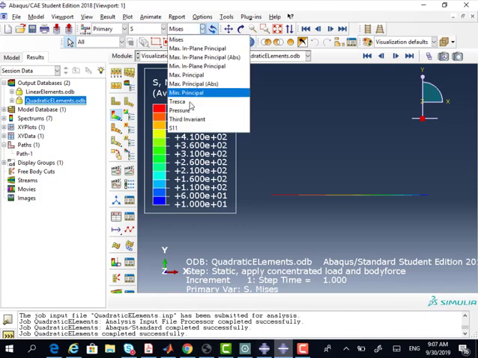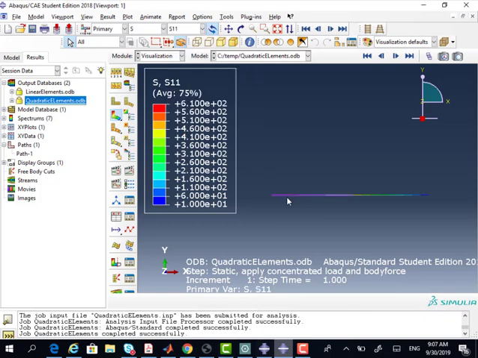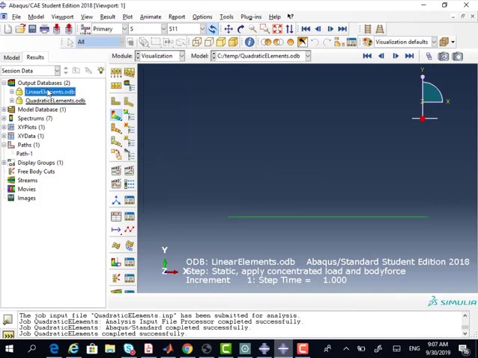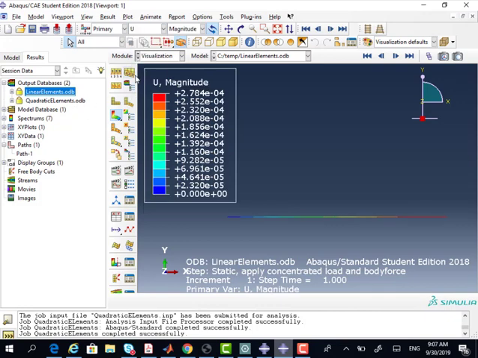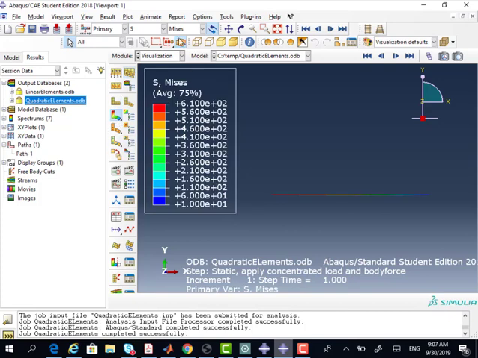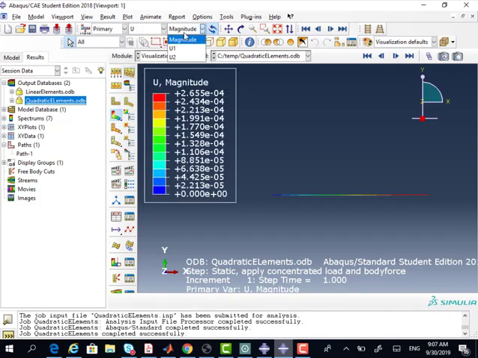Now let's compare the results between the linear and quadratic elements. So you see that the maximum stress here is 6.1, while the maximum stress within the linear elements is 5.913. In terms of displacements, the maximum is 2.78 in the linear elements, while in the quadratic elements, it's 2.655. So you can see here the difference in the approximations due to the selection of different elements.